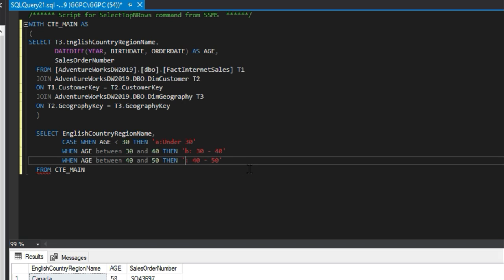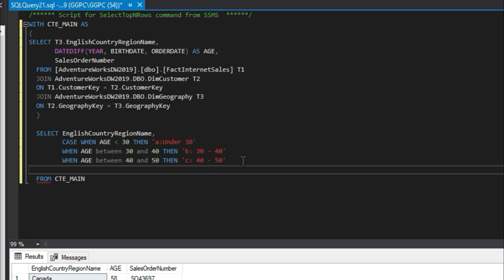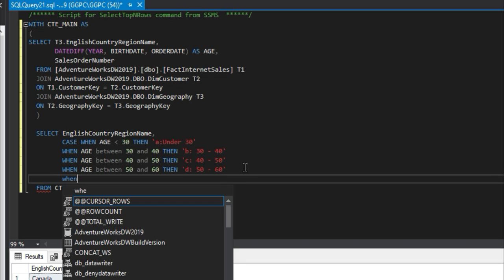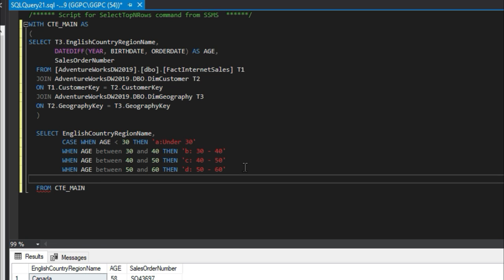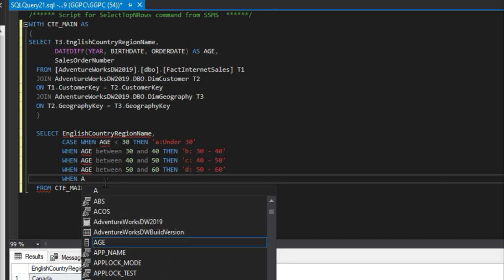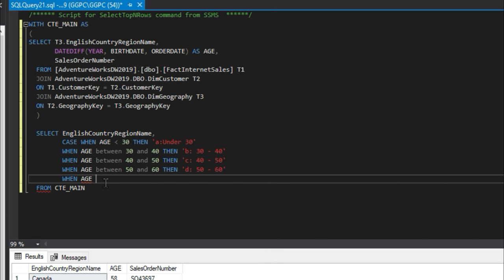Just have to remember to change it to C. D, 50 to 60, and then our last one will be over 60s. We could do an else over 60, and that will just group everyone else into the over 60s. But as I mentioned before, it's just good practice to create an other column in case we made a mistake.